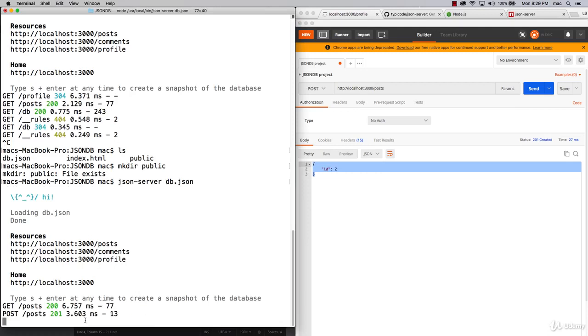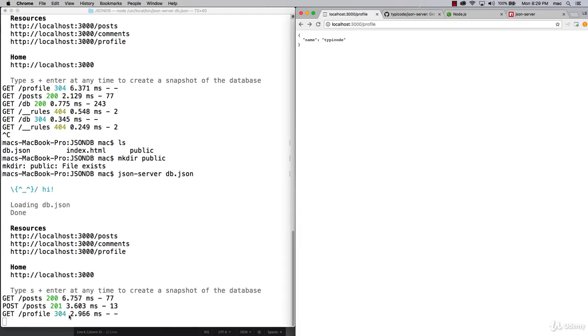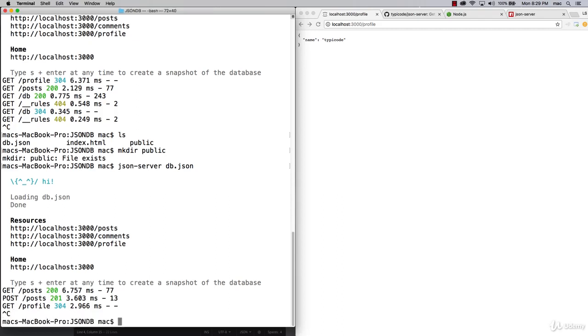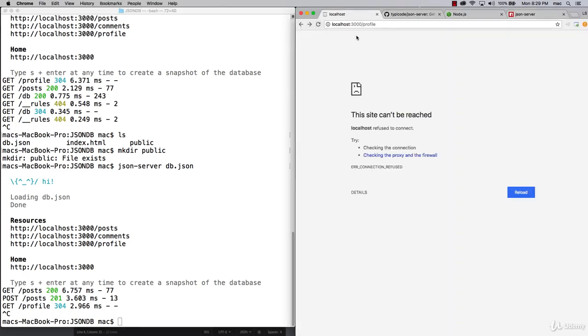In order to break out of your server and stop it from running, notice that if we go here and refresh, it's still up and running. If we want to stop it, we can press Control C. That will break out of the JSON server package. And now when you refresh it, even though you're on localhost 3000, you don't see anything running.